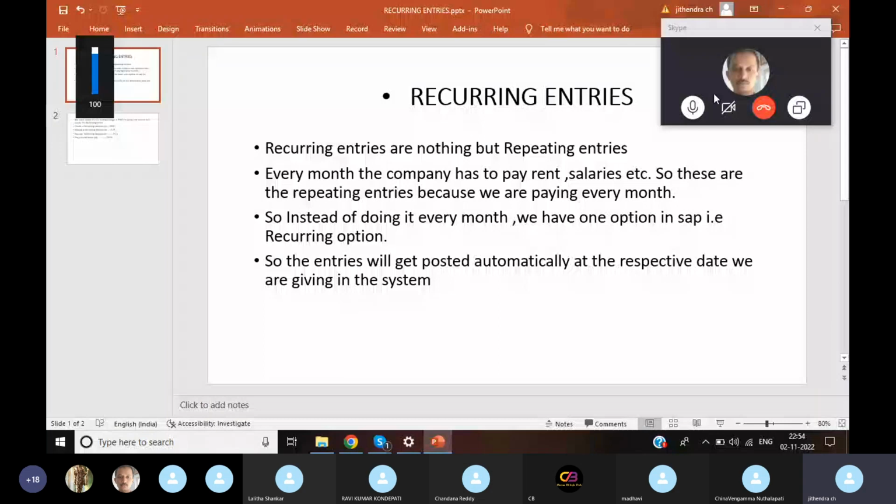Hi everyone. Today I'm going to explain about recurring entries. I think everyone knows about recurring entries. Recurring entries simply means repeating entries. Generally every month we have to pay rent, salaries, etc. So instead of doing it every month, we have an option in SAP, that is the recurring option. When we give the inputs in the recurring option, the entries will get posted automatically at the respective date we are giving in the system.